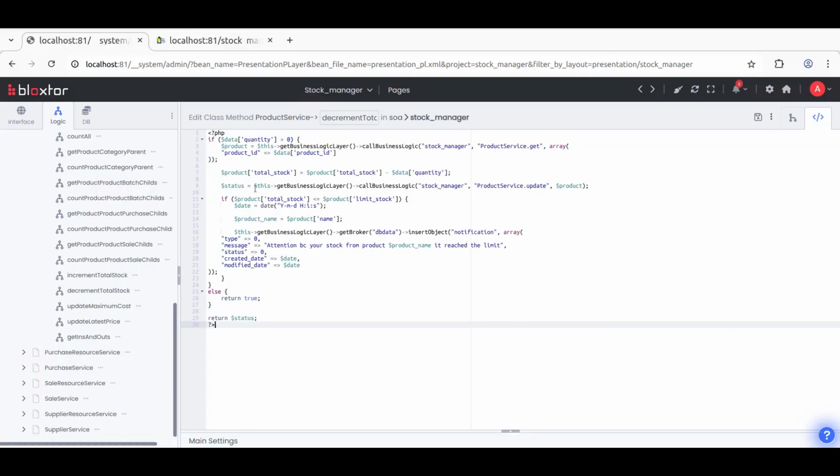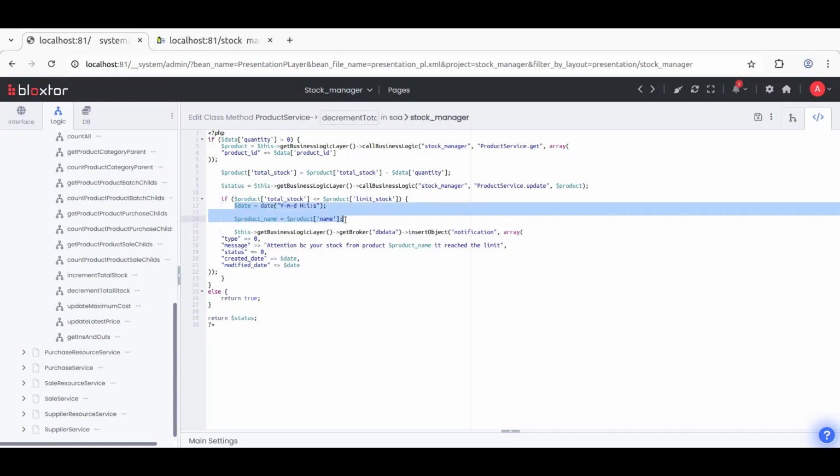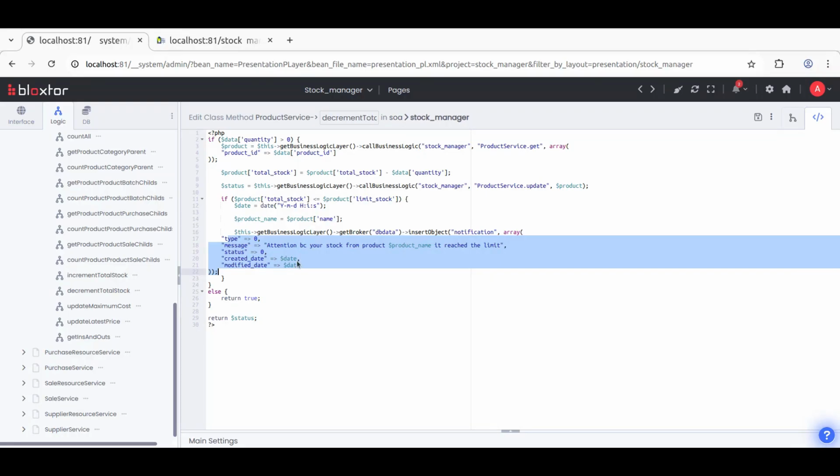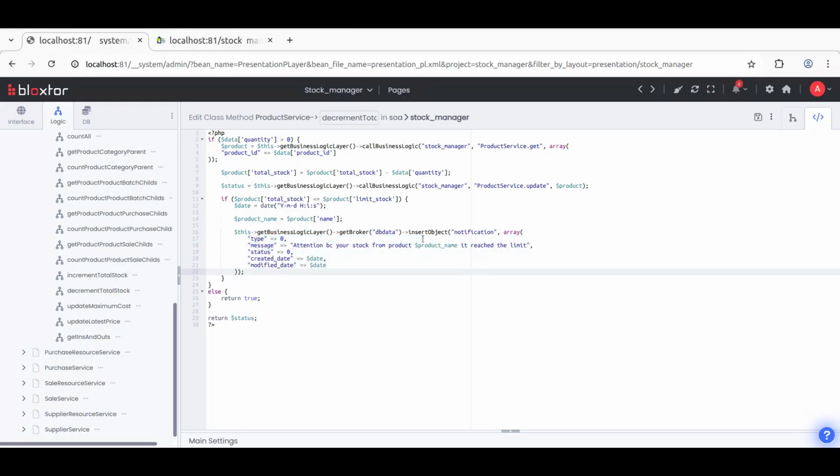Let's see the code. Basically, if the total stock is smaller or equal to the limit stock, we are setting two variables, the date and the product name, and then we are creating a new record in the notification table with the type 0, with the corresponding message, and with the status 0 and the corresponding created date.